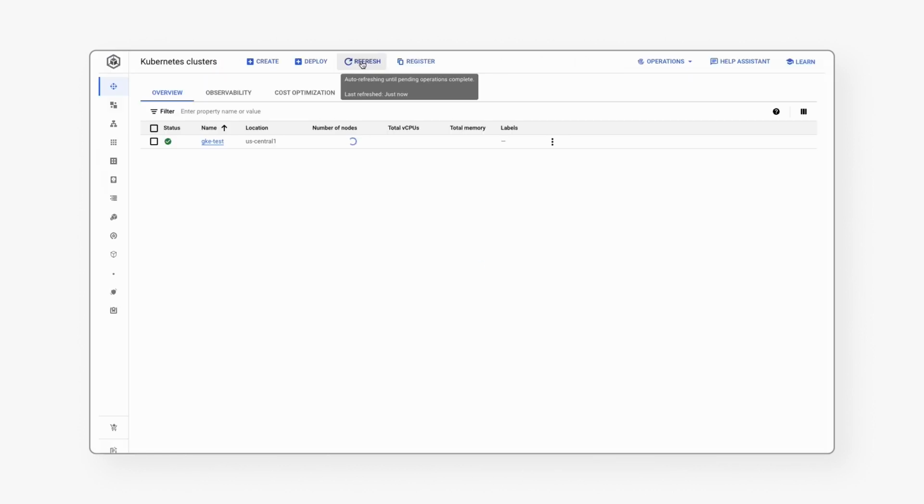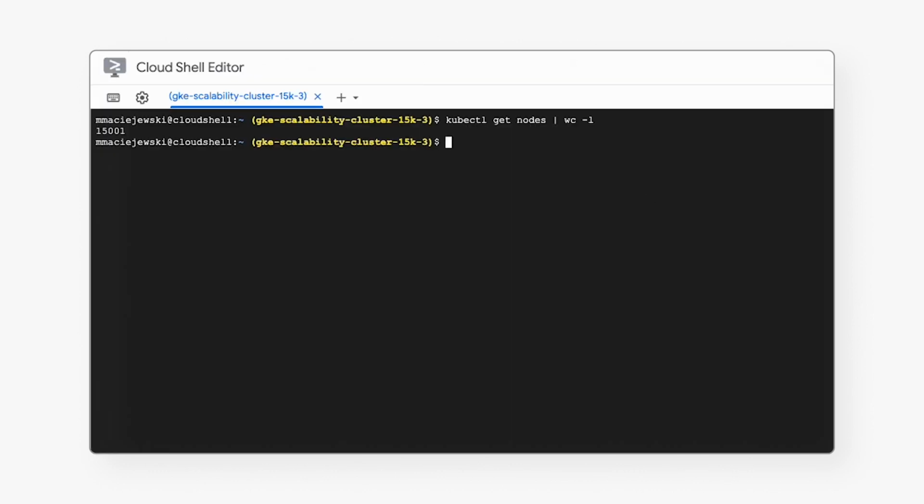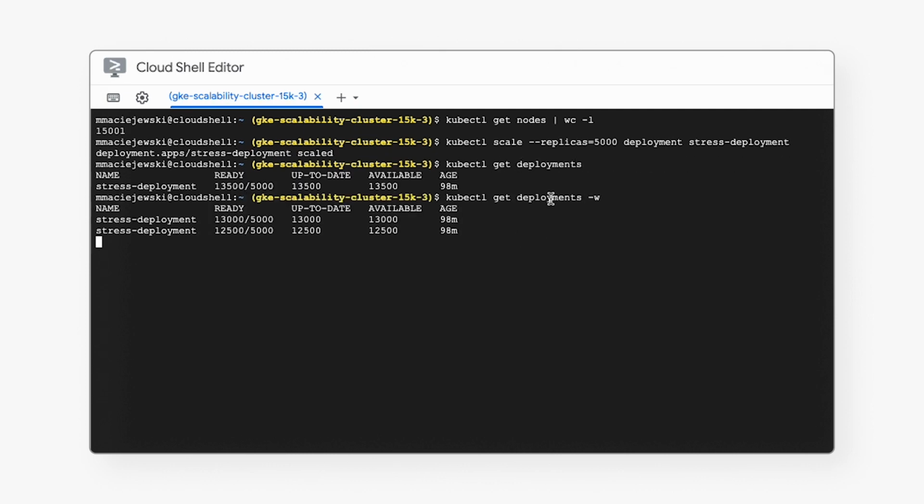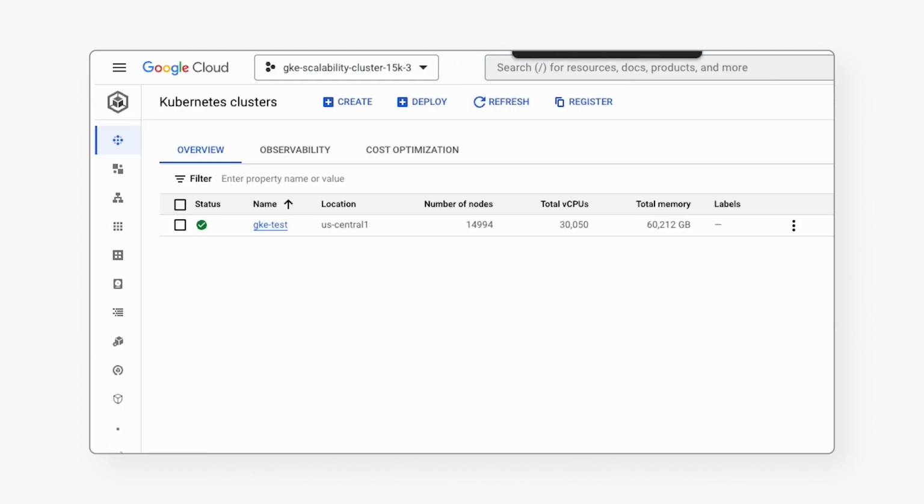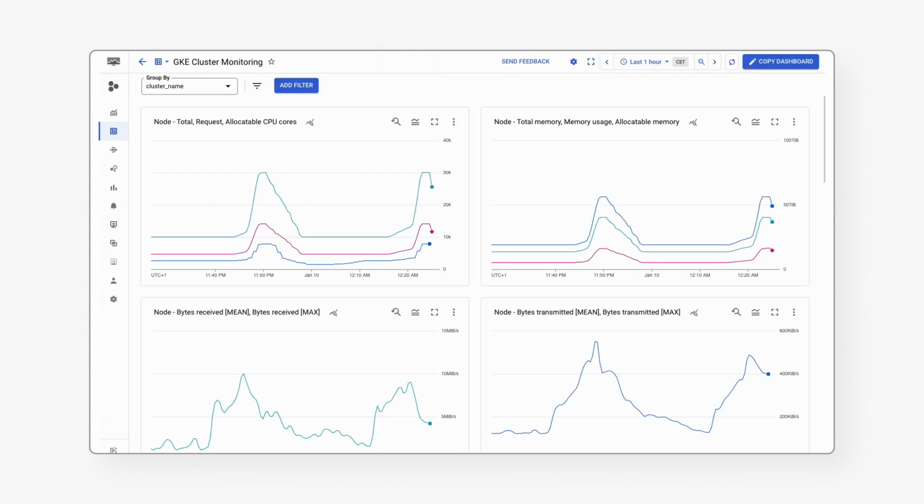Now, we have 10,000 nodes scaled up in less than 10 minutes. You should also note the stability of the control plane during the scaling. Never broke SLO. The API latency was also at 95 percentile.